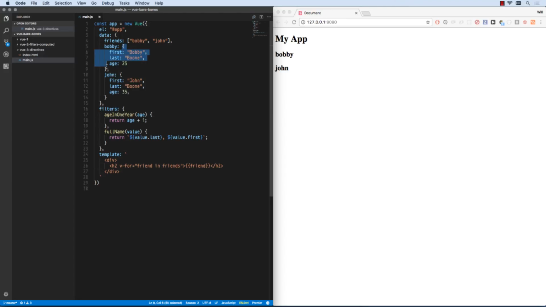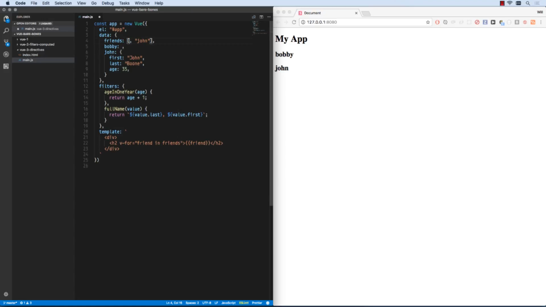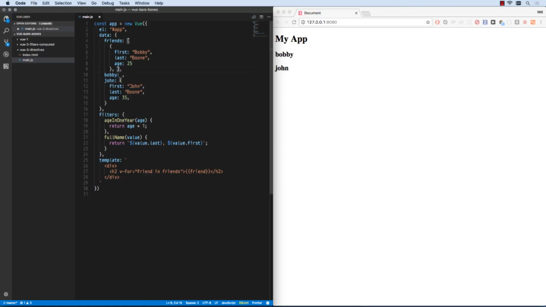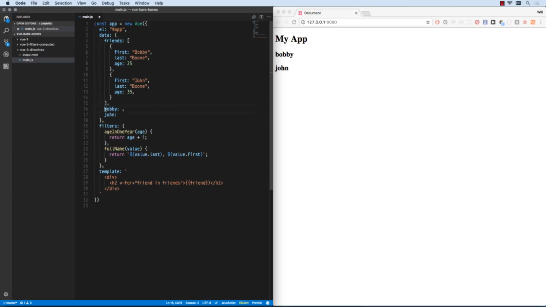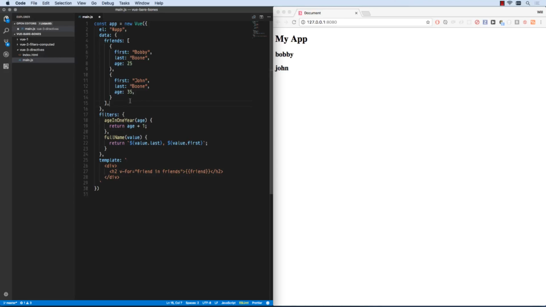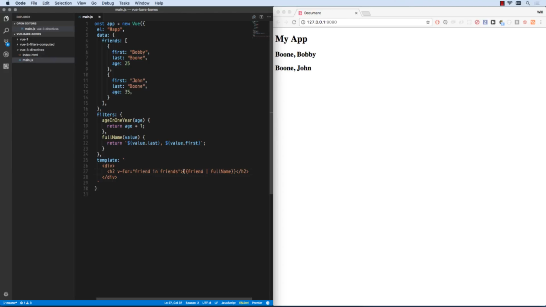Let's change this now to be a full object. So let's change this to an array of objects. And clean up a little mess there. So now we have an array of friends. You notice it actually spits out the whole JavaScript object for each person. Great, although that's not really what we need. We want friend name. Actually, there's no such thing as friend name, friend first. Or in this case, we could also do friend full name. So again, we can use the filter on each object. That works just fine here as well. So that's the v-for directive.